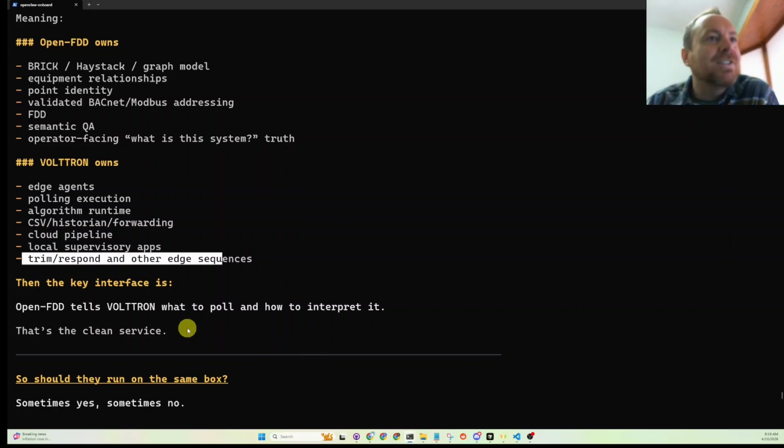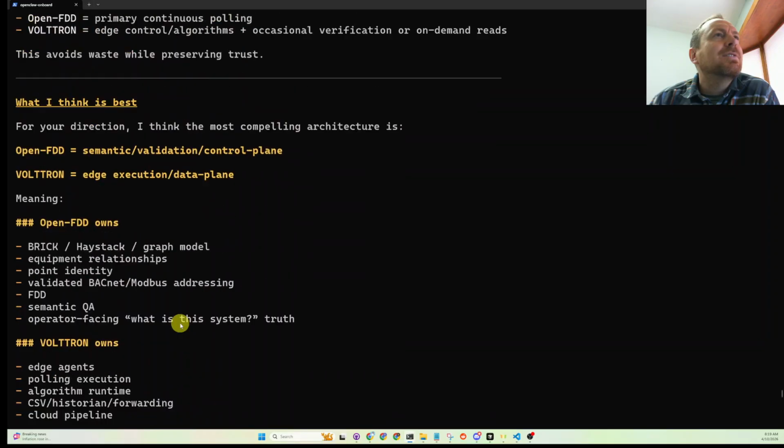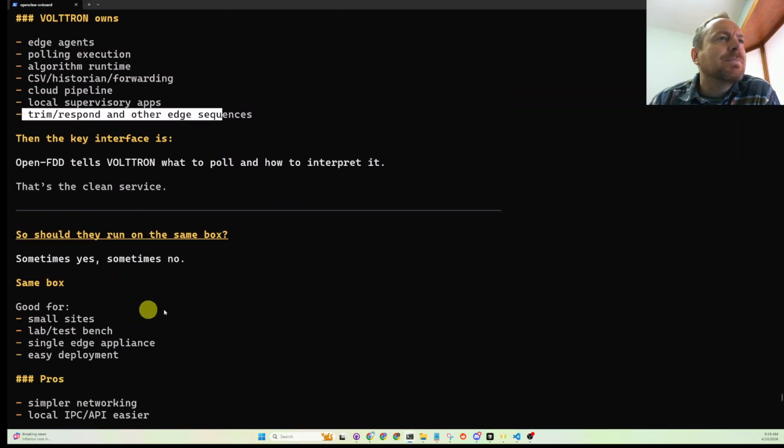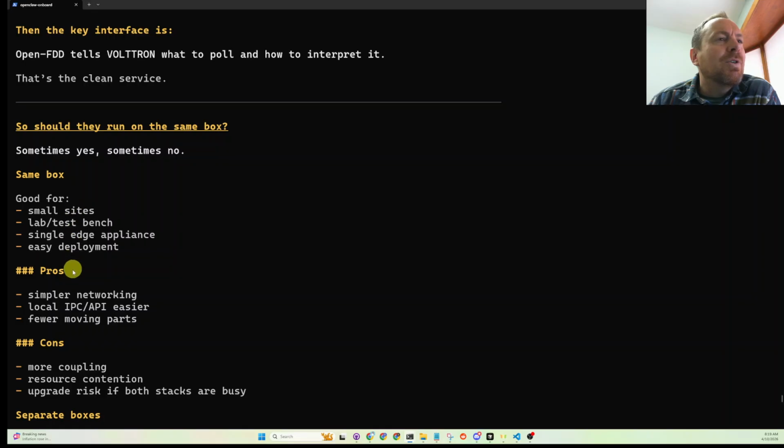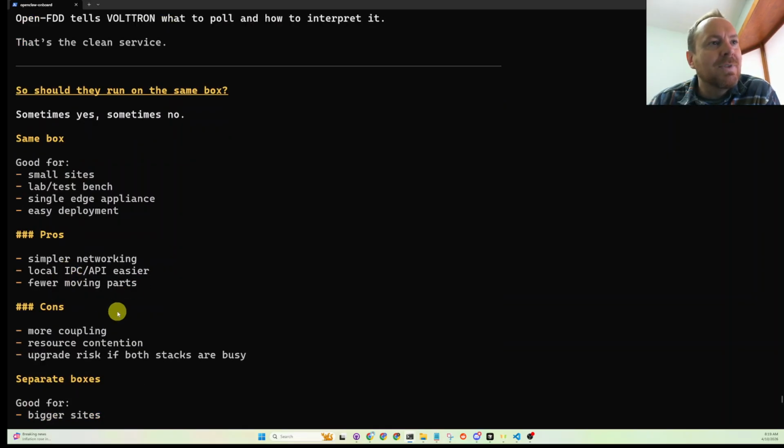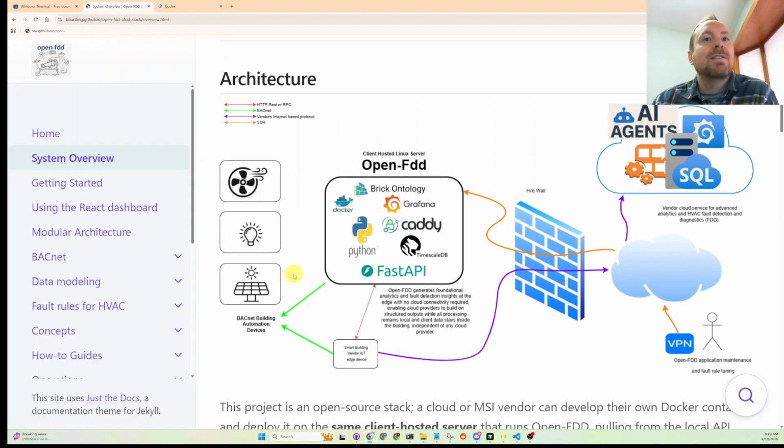Okay, so maybe we'll just have to architect this. I might come back to this. So, should they run on the same box? Sometimes yes, sometimes no. This is where I was saying they could run on the same machine. But maybe the better way is just keeping VOLTTRON on its own device. I was just testing on a Raspberry Pi, which I don't think in production you would use. You would probably use some other, more industrial-grade edge device.